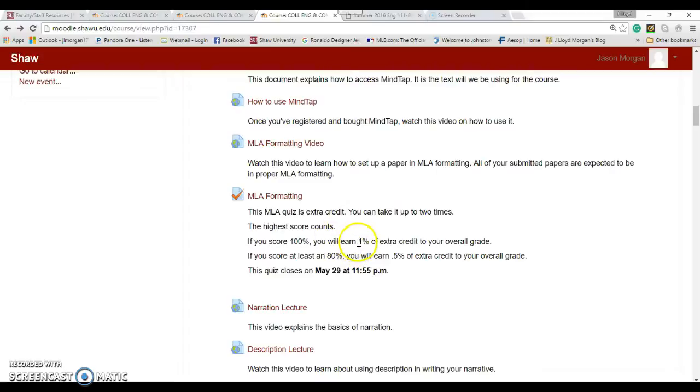Right away, you will earn 1% of extra credit towards your overall grade if you take this, if you score 100. And you can take it up to 2 times. So if you take it and don't do well, figure out what you did wrong, take it again and get 100%. Okay? And you'll have until the 29th.